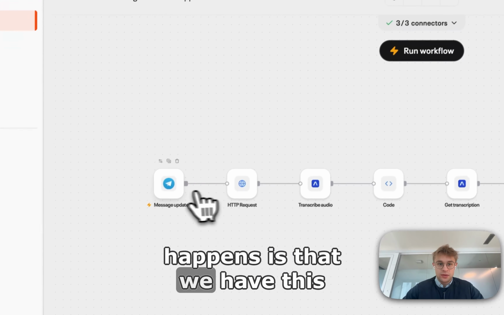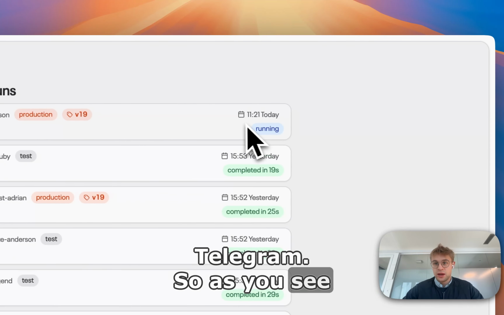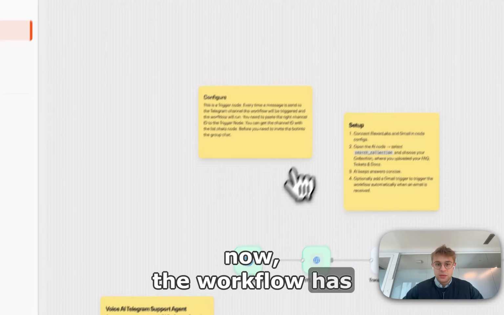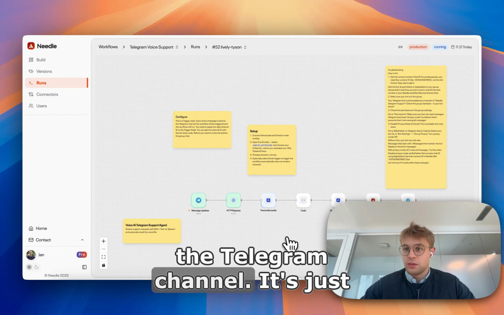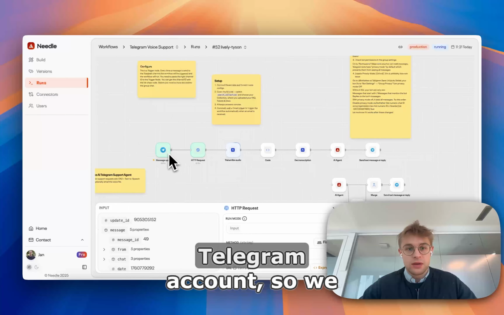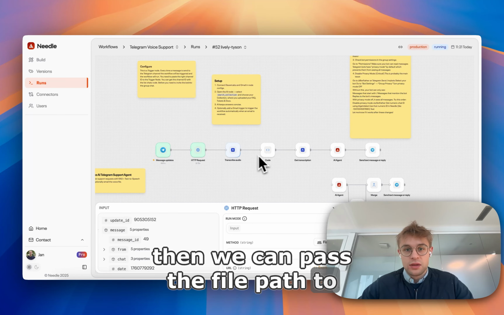What happens is that we have this message updates trigger with Telegram. As you see, it is 11:21 right now. The workflow has been triggered by the voice message that we just sent within the Telegram channel, which is really cool. So we get the file back from our Telegram account, and we need to know the file path, because then we can pass the file path to Assembly.